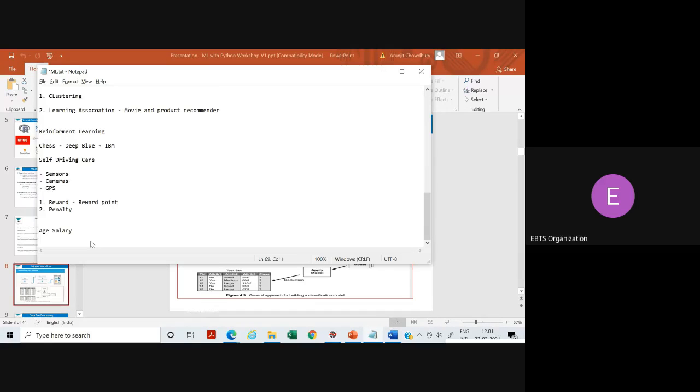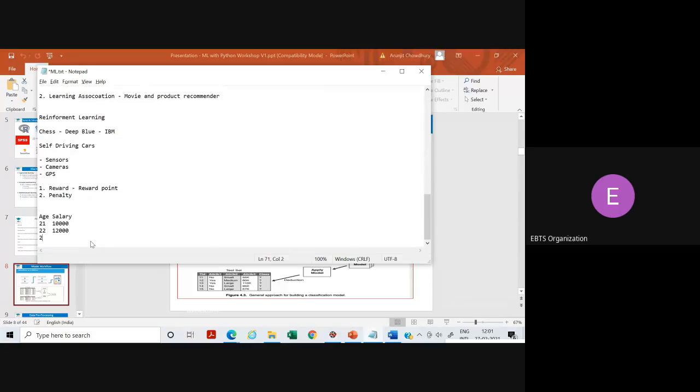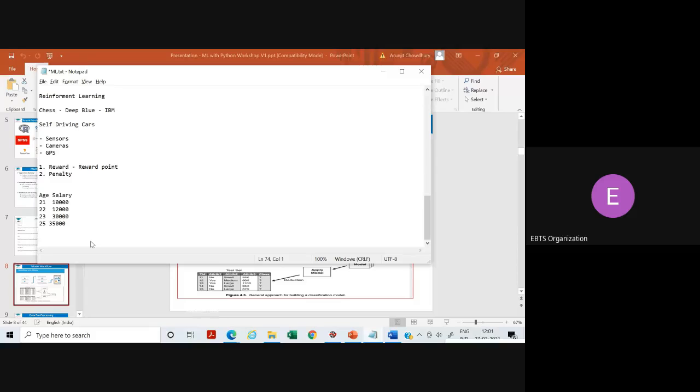So suppose I've got this as my data. I'm assuming that with age your salary is going to increase, which generally happens unless there are some exceptions. Okay, 35,000. Assuming that there are thousands of records, I'm just giving 1,000 records.